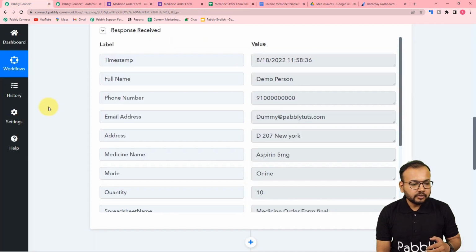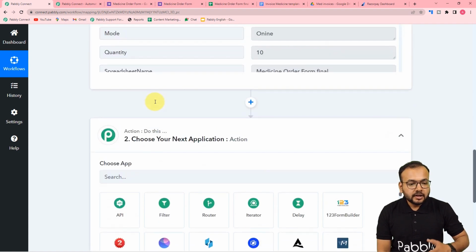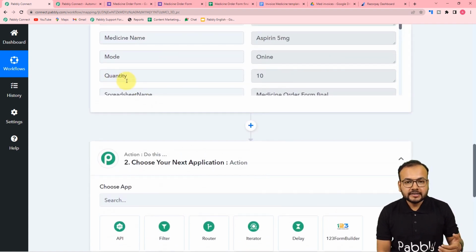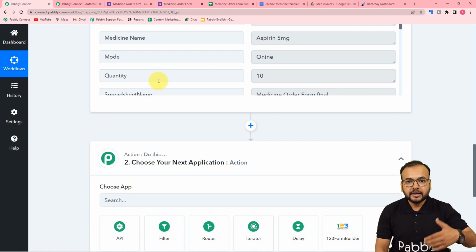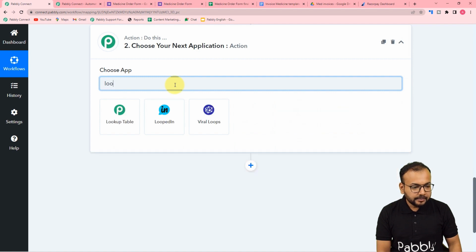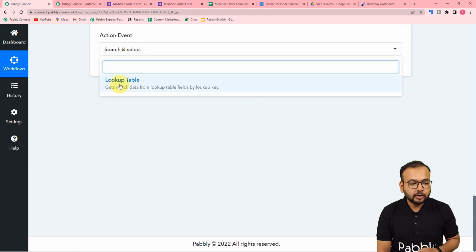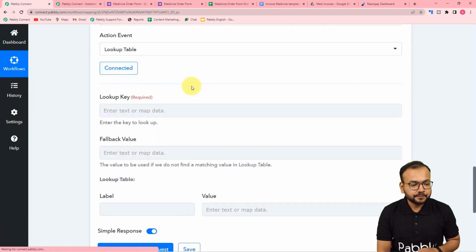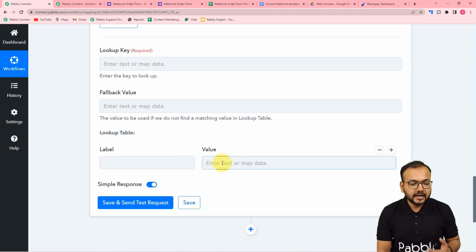So what I'm going to do is use a feature of Pabbly Connect called lookup table. With the help of lookup table, we are going to create a table by which you can create labels like the quantities and their prices, and you can pass those labels later on in next steps. Let me show you what exactly I mean. Search for the lookup table module. For the action event, select lookup table only, then click on connect. Here it is asking for the lookup key and the fallback value, and here you can create labels and pass on values.